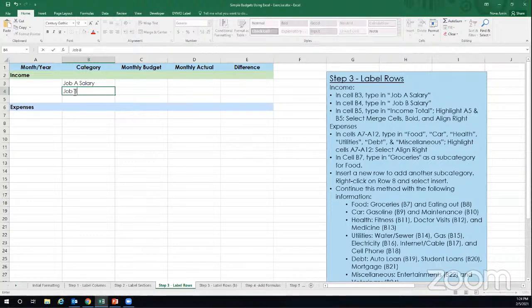We'll go ahead and type job B salary in cell B4. And in cell B5, we're going to type in income total. Okay. And then we're going to highlight cells A5 and B5.